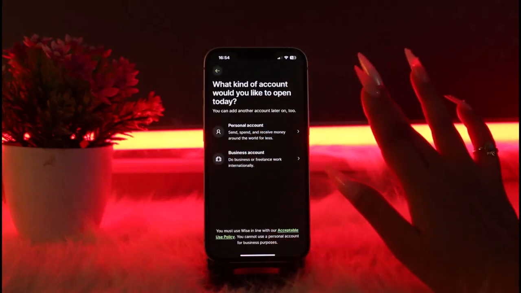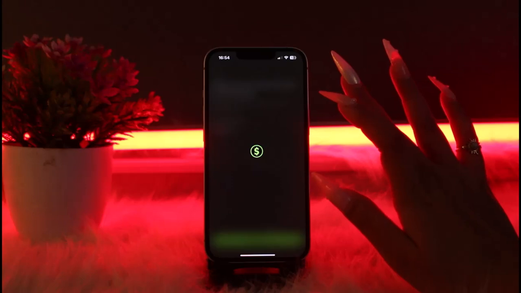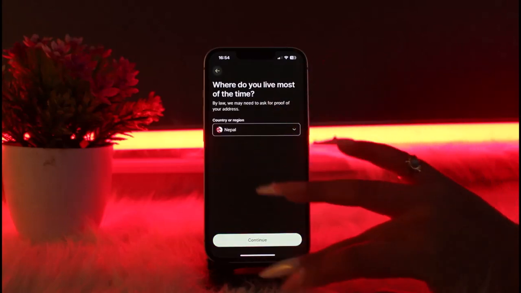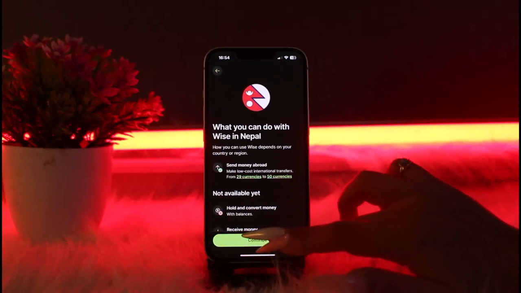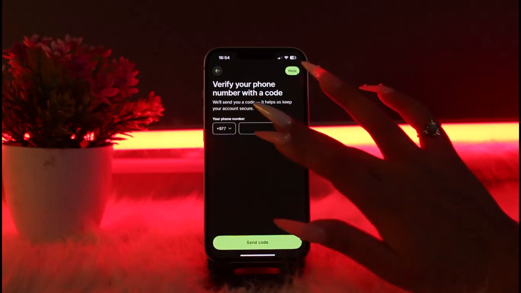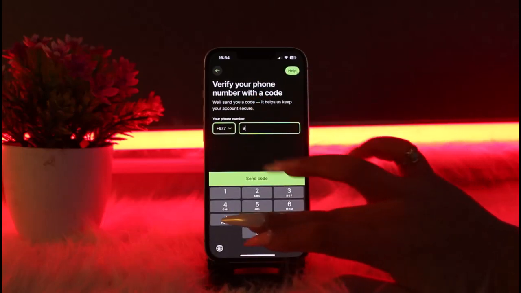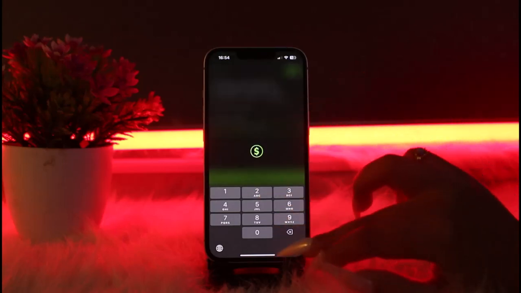Now choose the preference. Do you want personal or business? So I'm gonna go with the personal account. I'm gonna choose my country, tap on continue. Again, tap on continue. I'm going to be adding my number for verification purposes. Tap on send code.